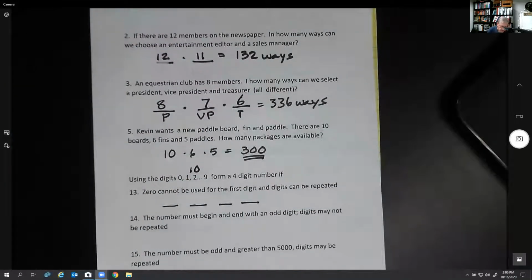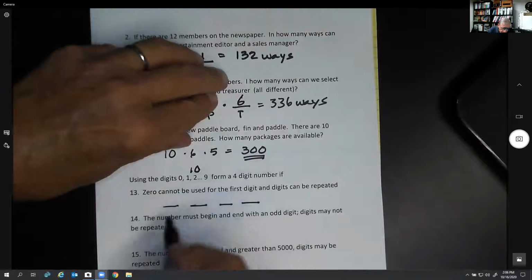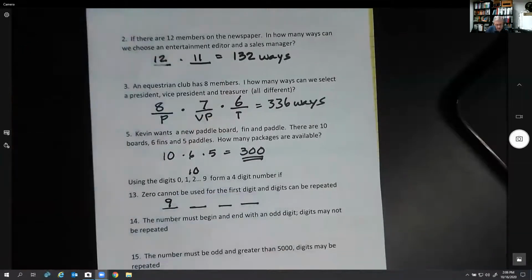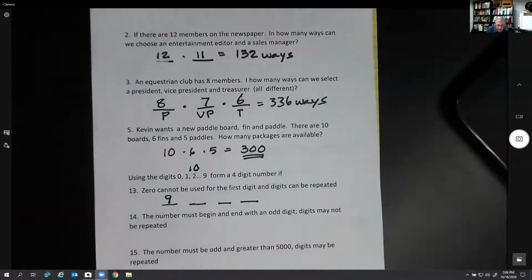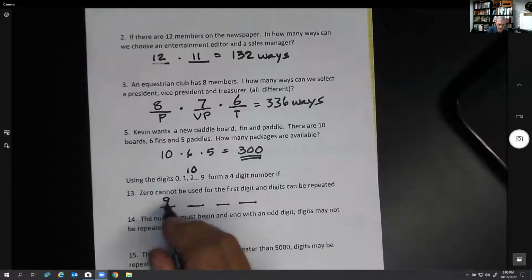You want to form a 4-digit number, but certain restrictions have been placed. On the first one, it says 0 cannot be in the first digit because then it wouldn't be a 4-digit number. So we can't use a 0 here. So we only have 9 digits. Now, some people get confused and think we're putting the number 9 in there. No, it means we have 9 choices. This is the number of choices.